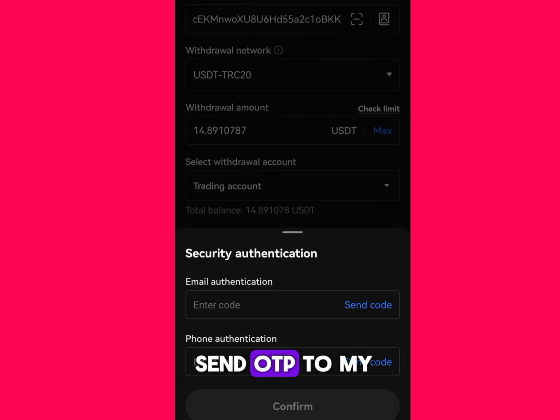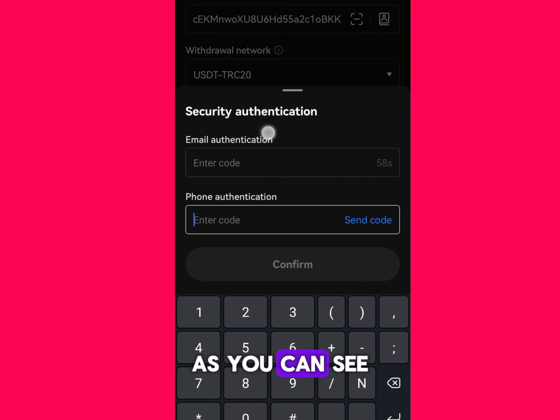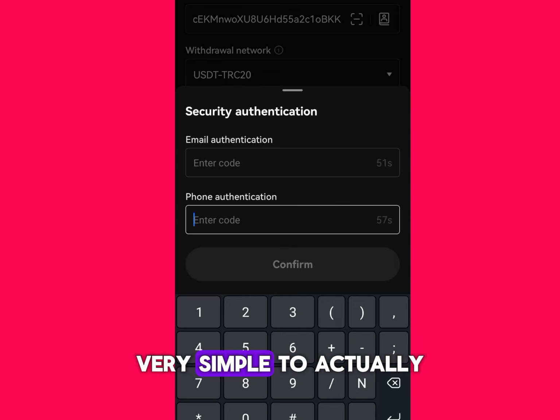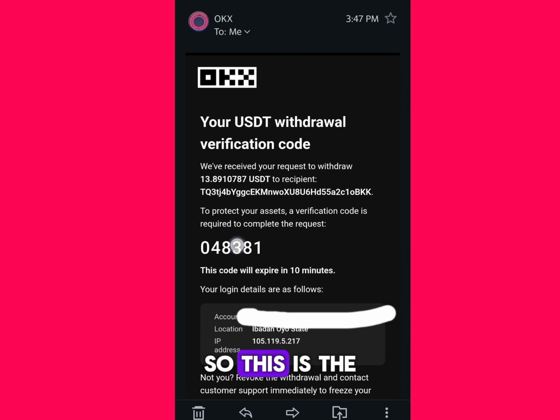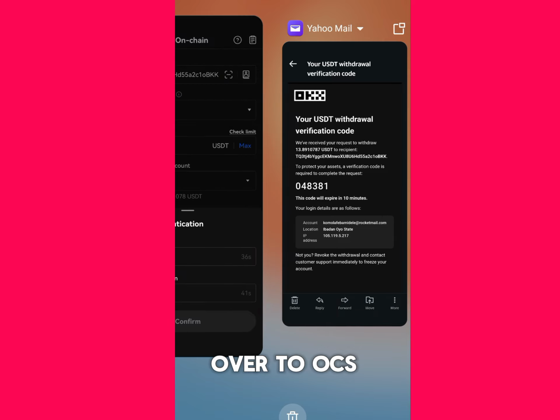Then I'm going to send OTP to my email address and also OTP to my phone number. So let me send for the email address and also send for the phone number. As you can see, it has been sent for the email, so also send for the phone number. Actually it's very simple to do this transaction. Let me check the email. So this is for the email. I'm going to go over to the email, then copy the OTP over here. So this is the OTP. Copy, then come over to OKX.